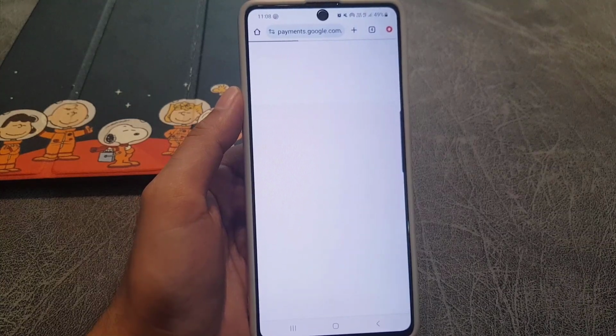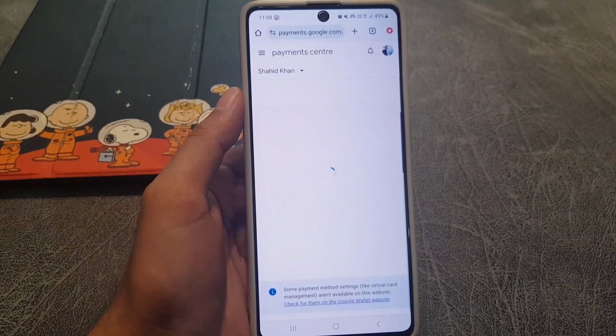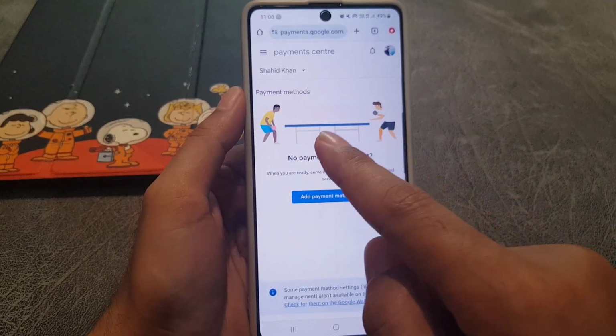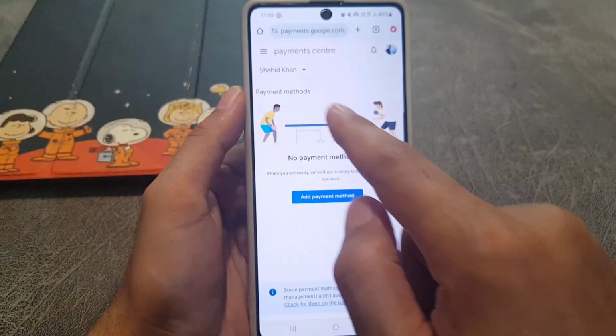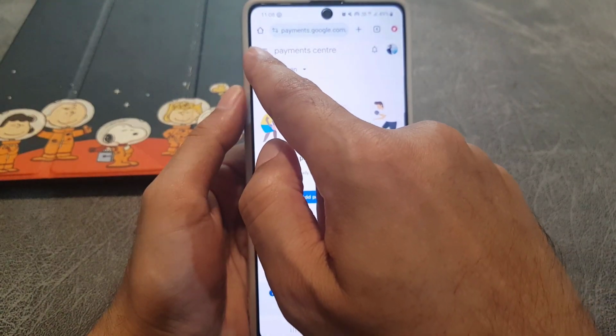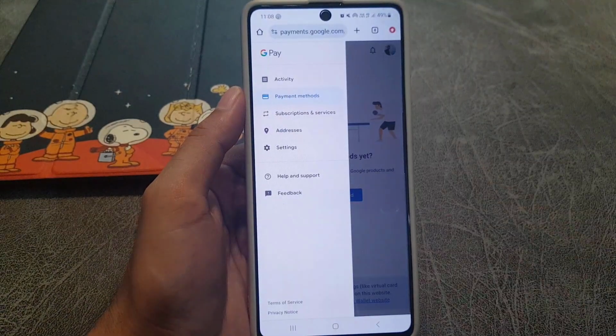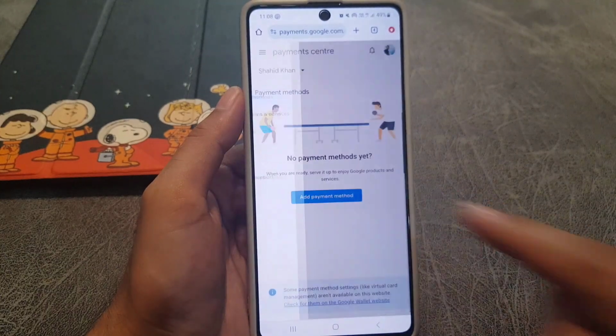So it will bring you to the browser here. Maybe if you're not signed in, it will ask you to sign in first. If you're already signed in, just tap on the three lines at the top left corner. From here, you need to tap on Settings.